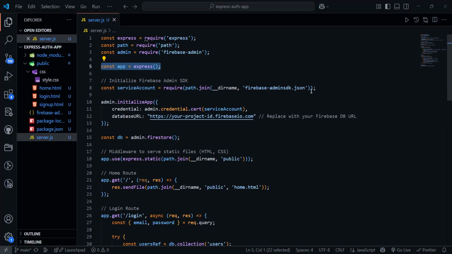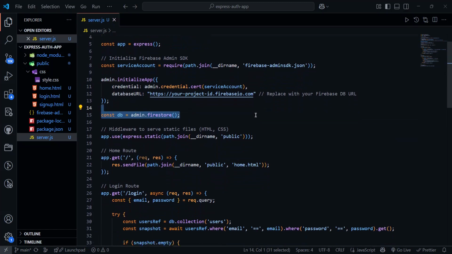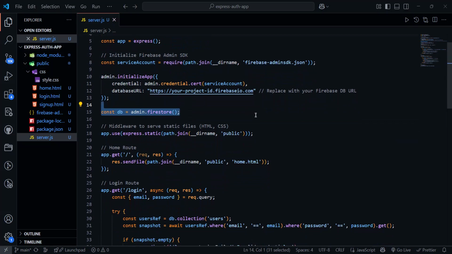Now, let's configure Firebase Firestore. To interact with Firebase, we need to initialize the Admin SDK with our service account. Then we set up the Firebase authentication. This allows our server to securely connect to Firestore, where we will store user data. We then create a reference to the Firestore database. This will be used to read and write user authentication data.